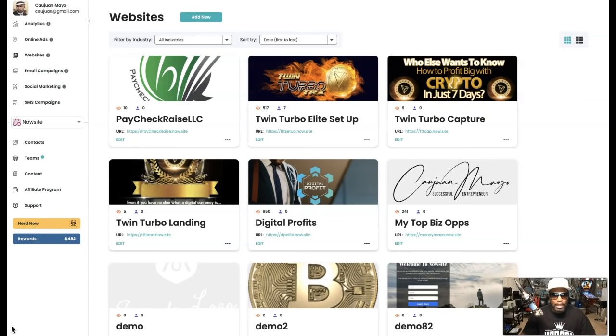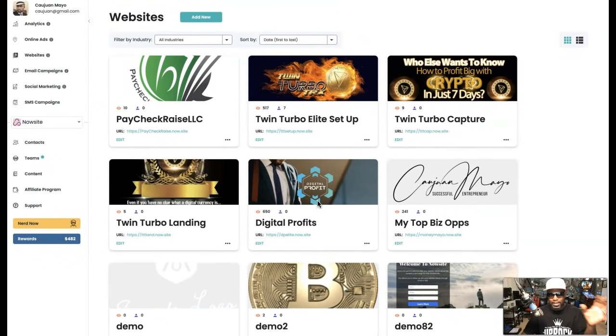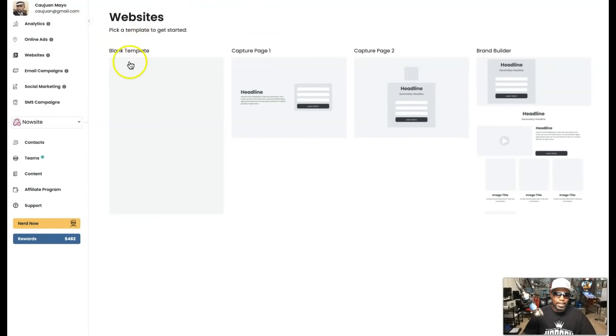All right, so as you can see right here, these are all the multiple websites I've already created. Now, these aren't the website. These are just the thumbnails, so I know which website to go to. But up here, where it says websites, it says add new. When you do this now, there are new features where you can start from a blank page, start from a capture page, they've got capture page 2, and then a brand builder page. So I'll go show you what those pages look like, okay?